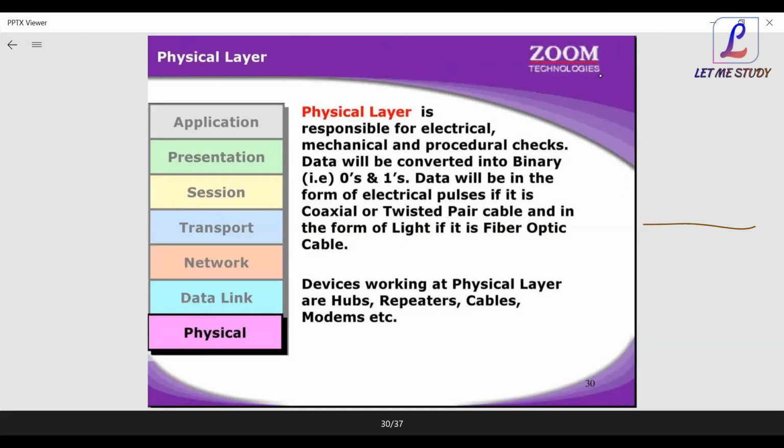Switches work on the data link layer. Only hubs work on the physical layer. Hubs are not intelligent devices. Switches and routers are intelligent devices. They have their own memory, and they take decisions on the basis of that memory. But a hub doesn't take any decision. It simply forwards the data.